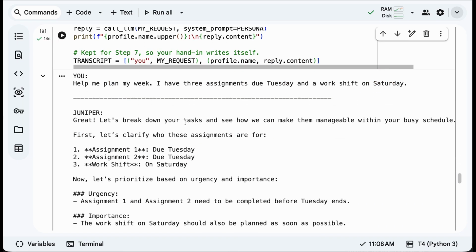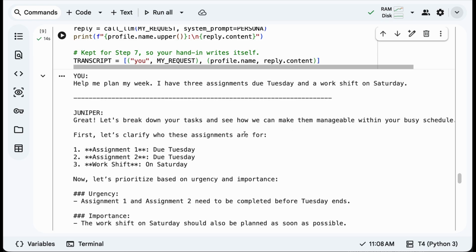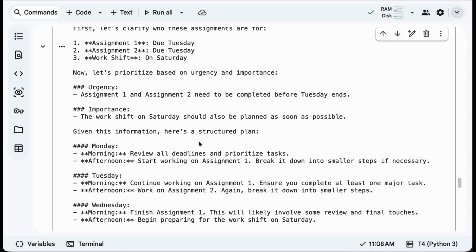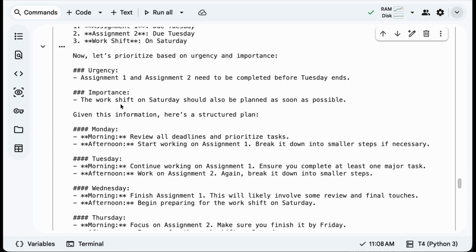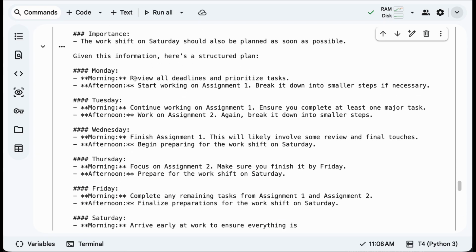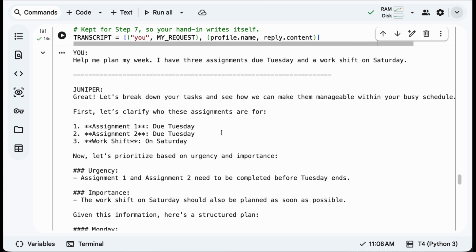Great, let's break down your tasks and see where you can make them manageable within your busy schedule. First, let's clarify who these assignments are for. Number 1, due Tuesday. Number 2 is due Tuesday, and a work shift on Saturday. Let's prioritize based on urgency and importance. Assignment 1 and 2 need to be completed before Tuesday ends. Importance, the shift on Saturday should also be planned as soon as possible. Given this information, here's a structured plan. Morning, review all deadlines. Juniper didn't really ask me a question.